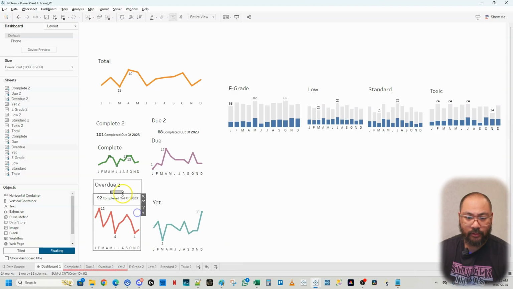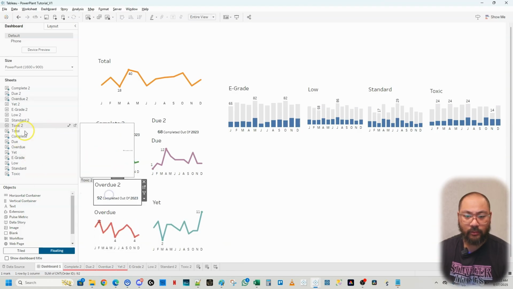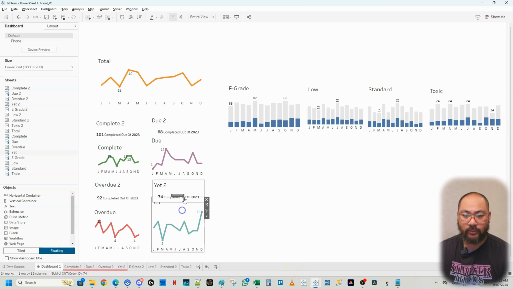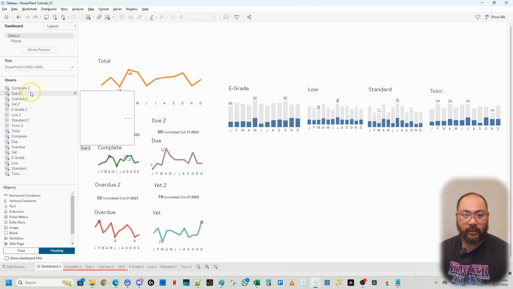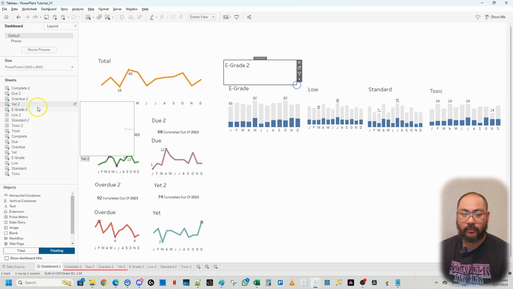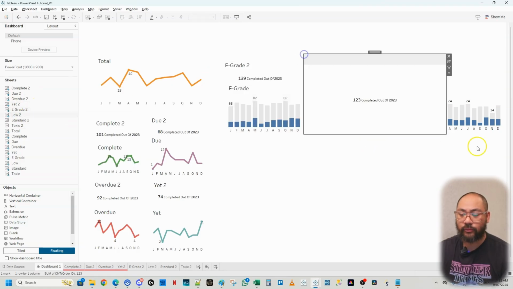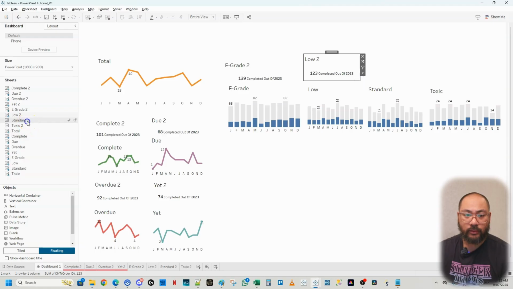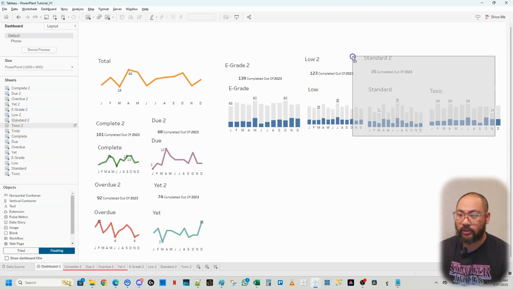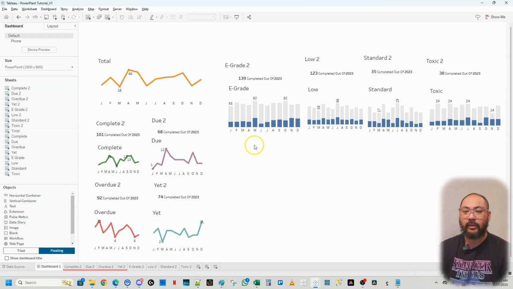Here we go. Minimize this one, like so. Then we've got yet to, like so. All right, it's coming together. Now we've got E grade 2, goes up here. We've got low 2, standard, and toxic. All right, so you can see it's starting to come together.